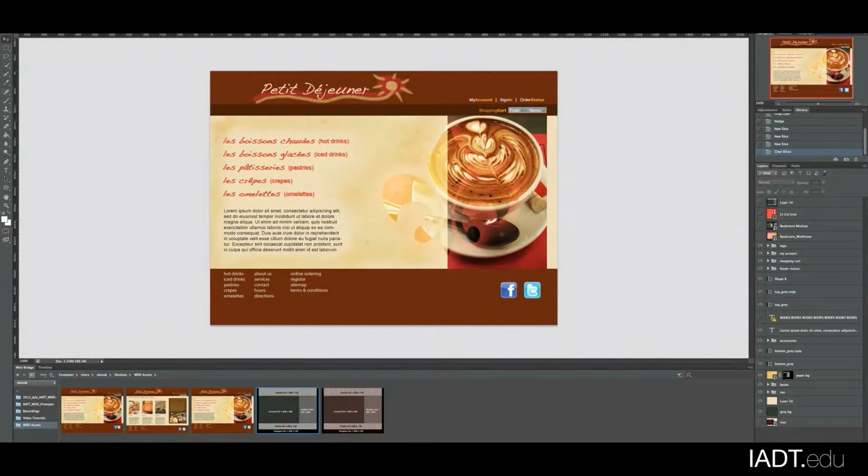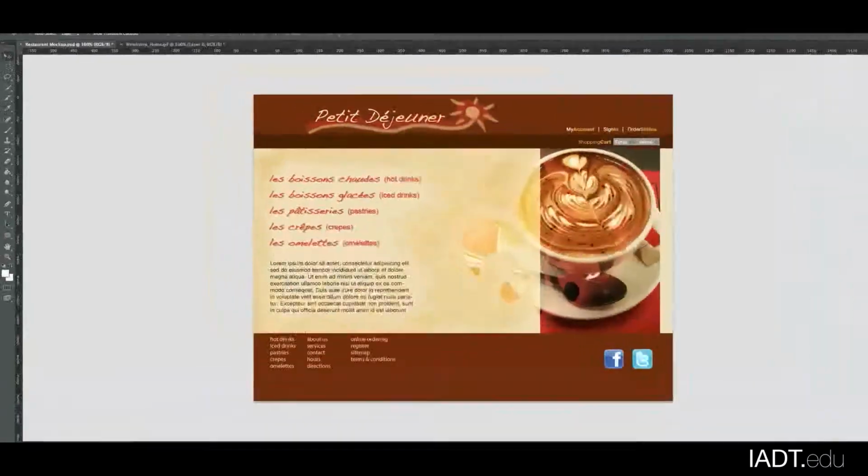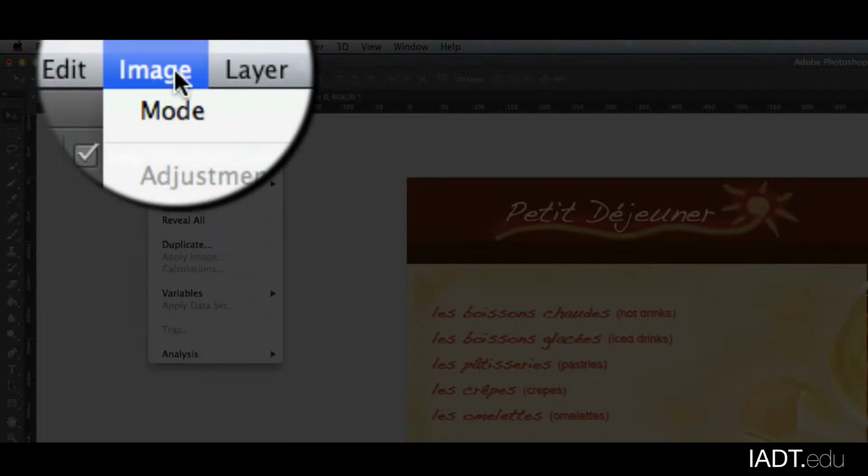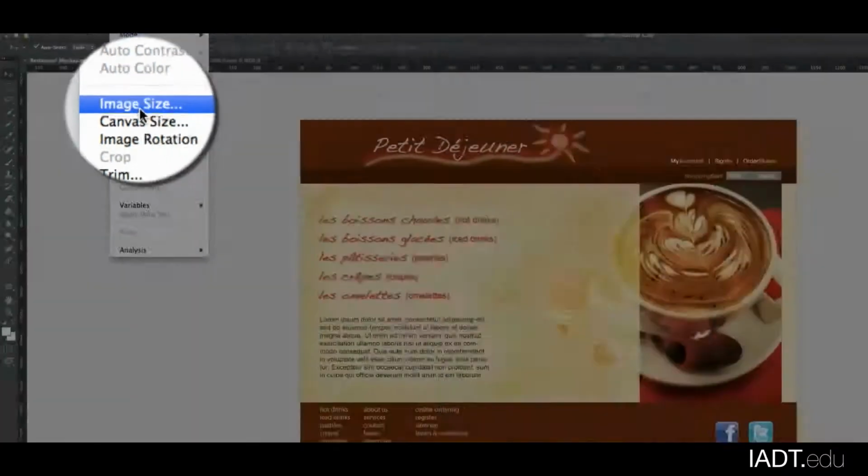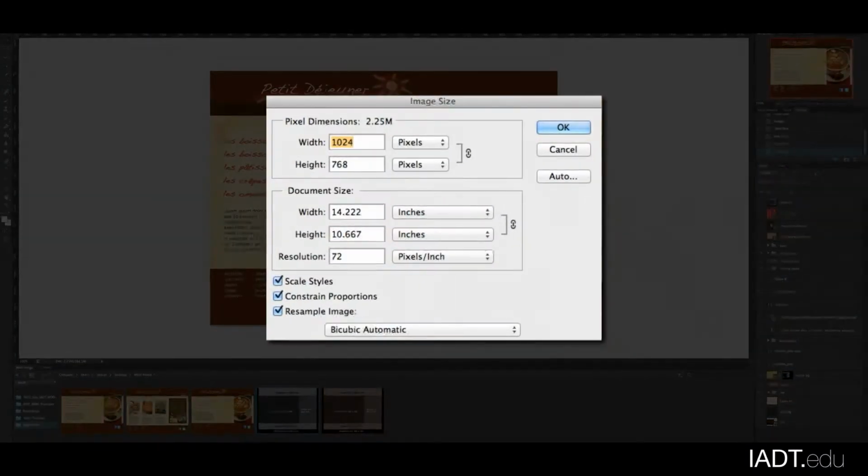Also, you want to make sure that your image is the correct size. So I'm going to go here to Image and Image Size. Here I'm working with 1024 by 768 pixels. And my resolution is 72 pixels per inch. Now this is standard in web. You always want to make sure your imagery is 72 pixels per inch.